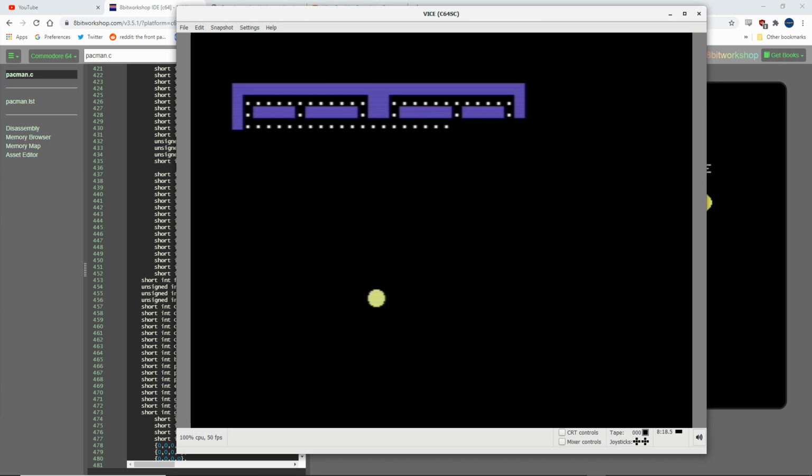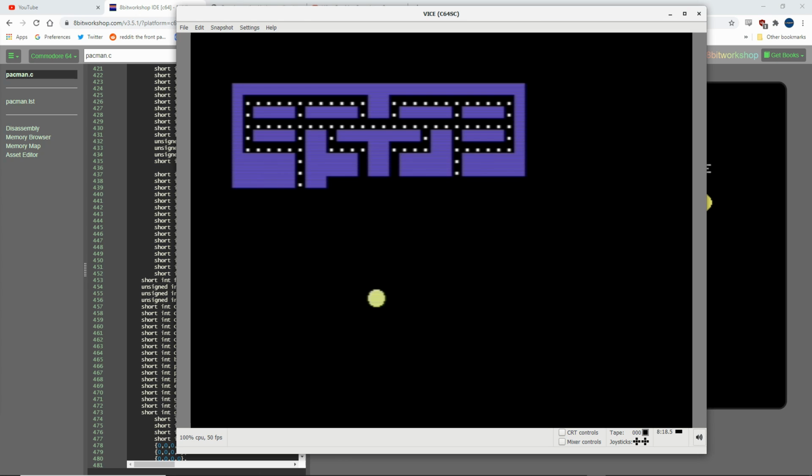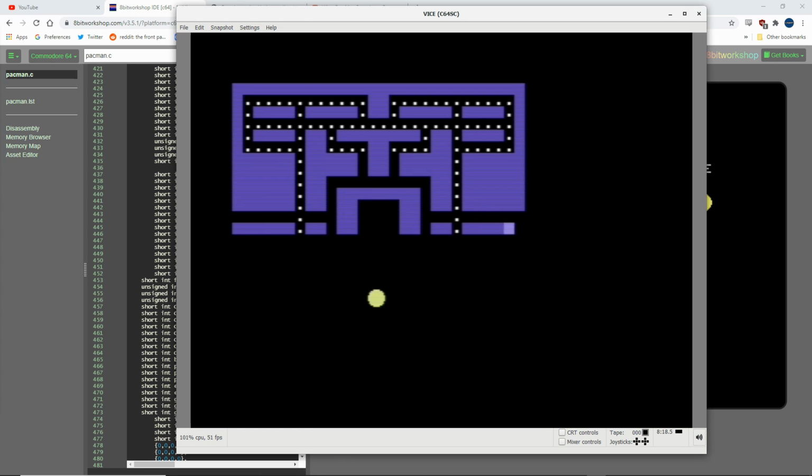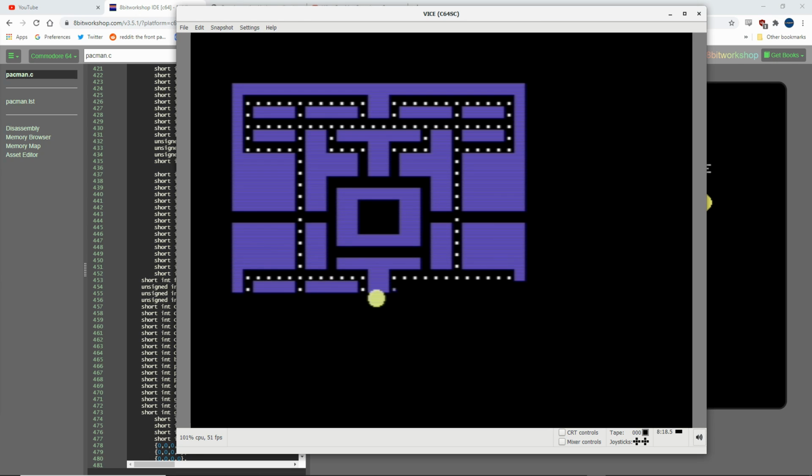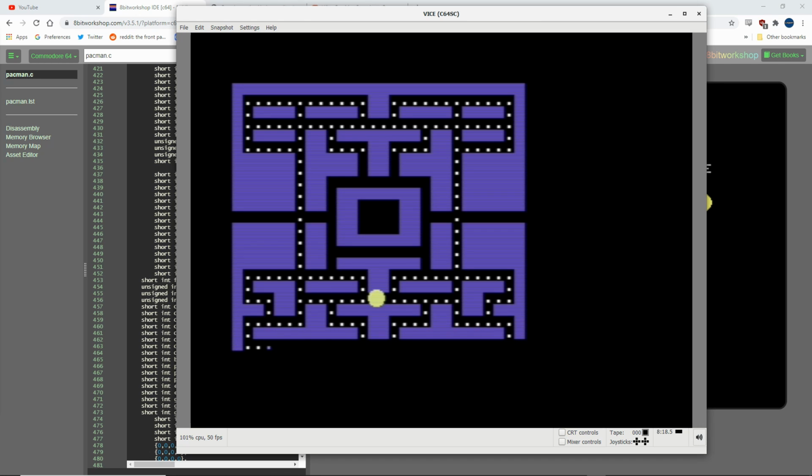So there is the next step. We've taken the PETSCII and we're now drawing that out for the game screen, and we have the Pac-Man sprite on the screen. So this is the next step. We've taken our PETSCII background, we've got the colors for the dots, and we've got the animated Pac-Man sprite over the top.